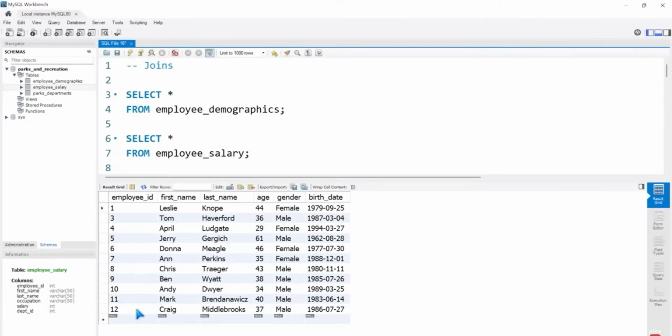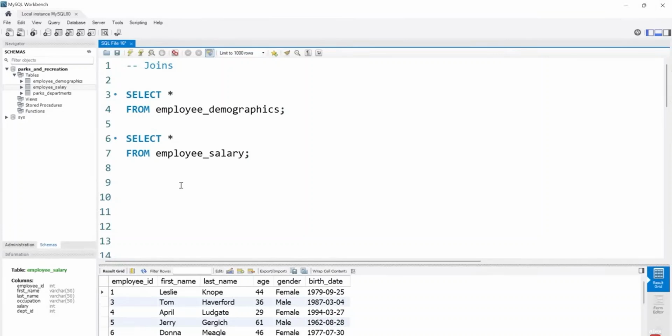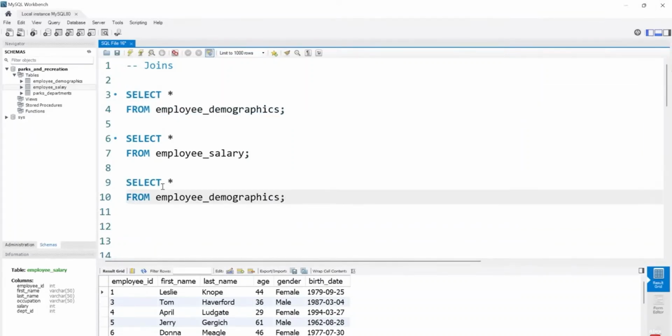An inner join is going to return rows that are the same in both columns from both tables. So let's see how we can actually write out this join. Let's come right down here and let's copy this. This will be the first table that we start with, and then we'll join this salary table onto this demographics table. So what we need to do is we need to come right here and we need to say join.